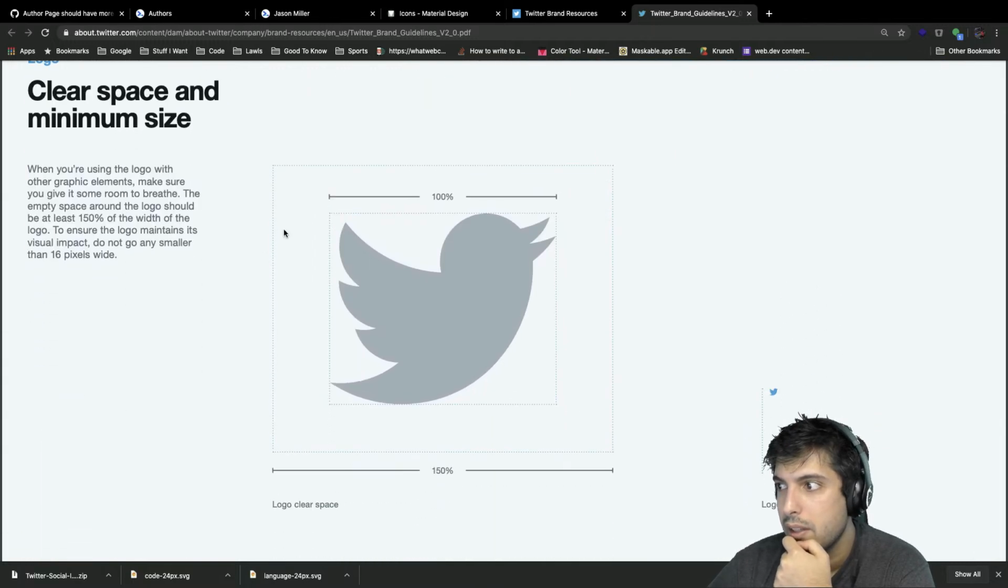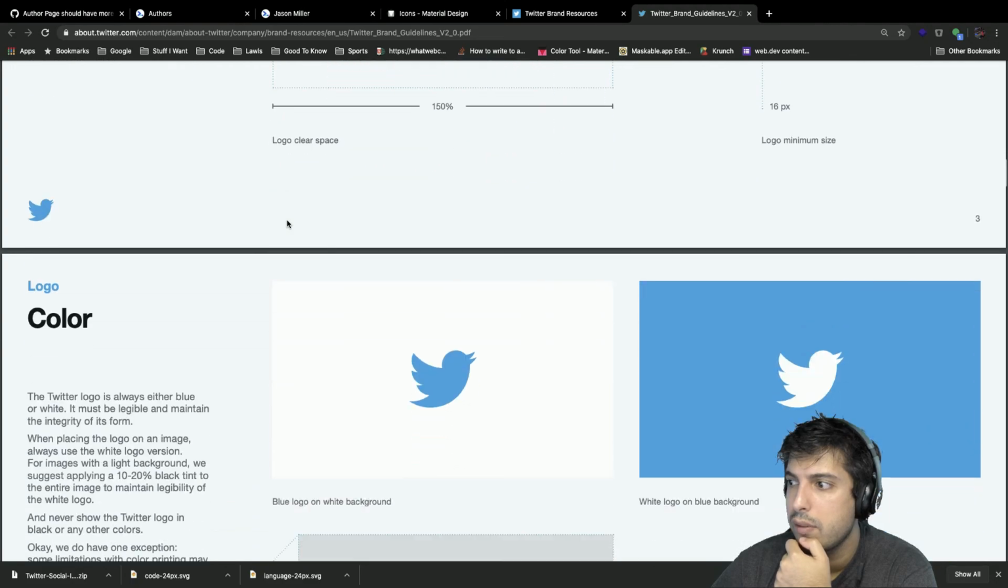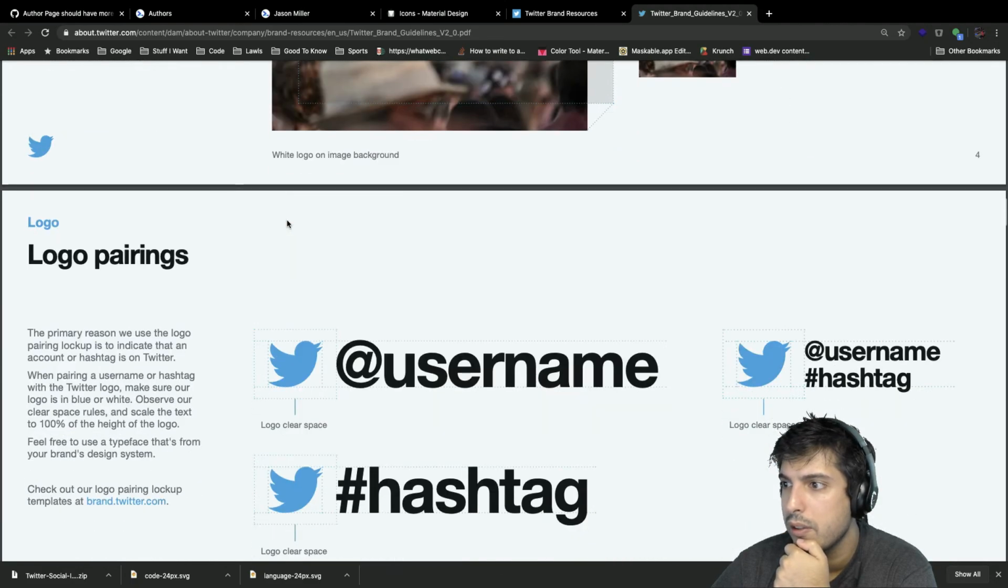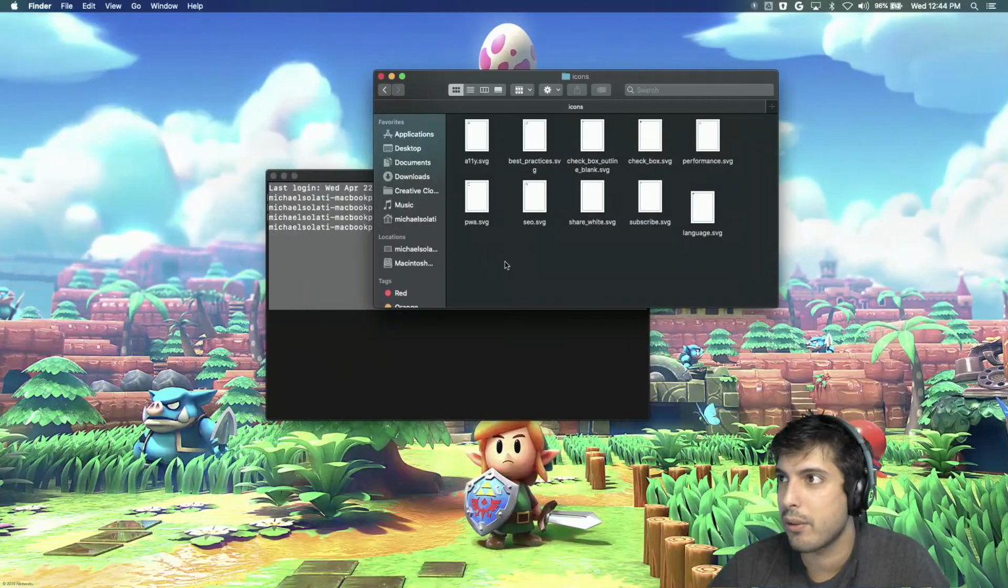All right, clear space guideline is minimum 16 pixels and give it like 25% padding or margin on the left and right side. That should be easy enough to follow. We don't really want to manipulate the color or anything, so that should be good, where we're not really messing with Twitter's brand.